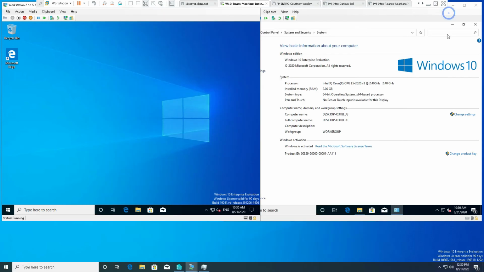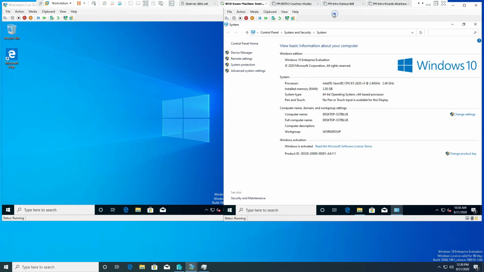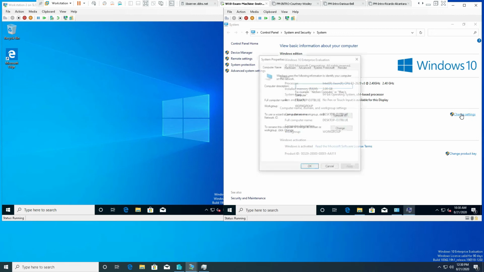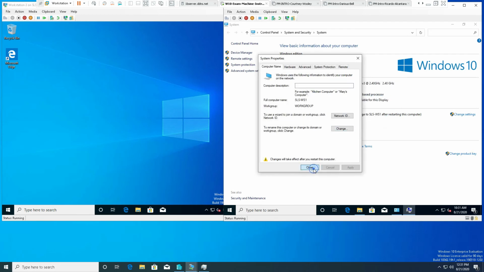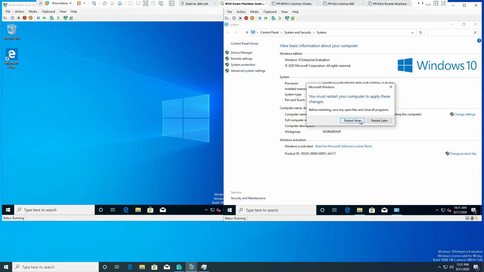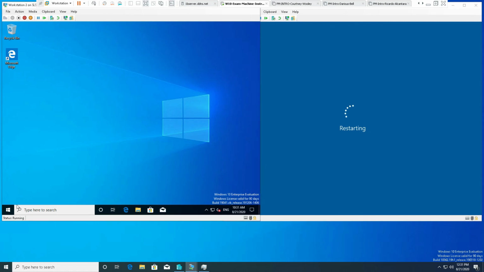So we would just go into here. We already have the system open from our previous screenshot. So we would just come over here to change settings, rename the computer. Up here, computer name. And it'll just be SLS-WS1, Workstation 1, not exclamation point 1. So I would do that. I would say OK, and then close. And then I'm going to have to restart that one. And then I'll do the same thing over here really quick.